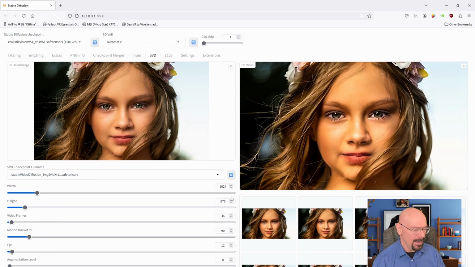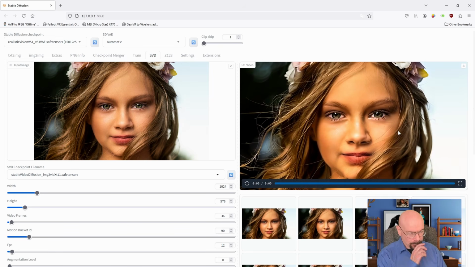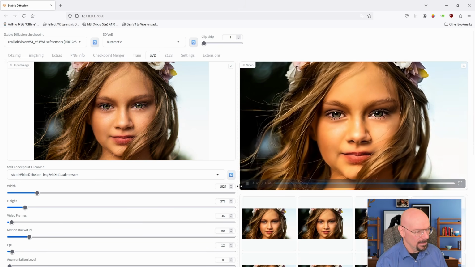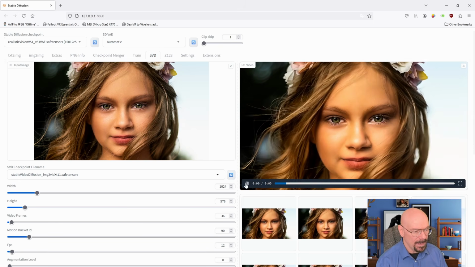That's very nice. And one thing it didn't do, which it does sometimes, is it did not distort her eyes. Her eyes still look good. It didn't distort her mouth or her nose. It kept all the features looking nice. Okay, so I'm happy with that.